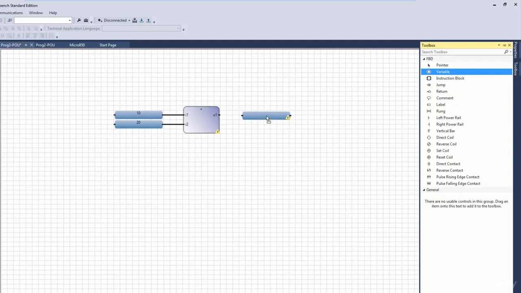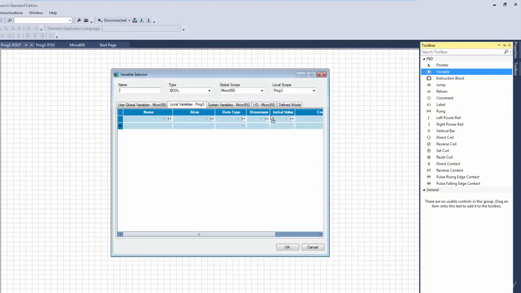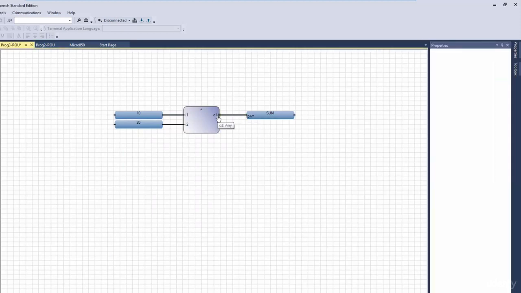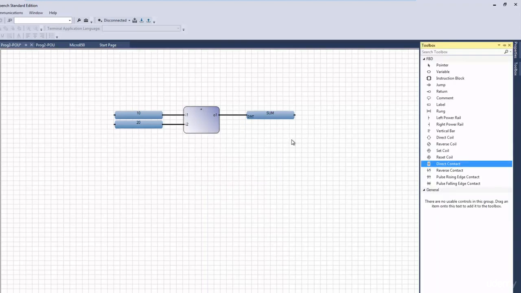So let's go ahead and give it one more variable right there on the output. And I will actually create a tag for this because we can't store it to a number. And I'll just call this sum. That sounds good, right? And that's going to be an int. And I'll go ahead and hit OK. And it didn't wire that up for us, so let's go ahead and draw the wire. And now you see this function block just got happy all of a sudden. So that's basically what one of these looks like.